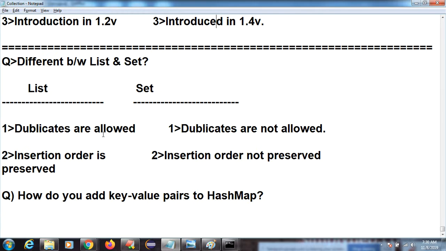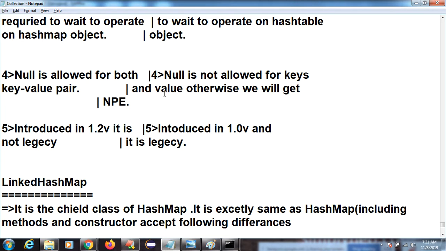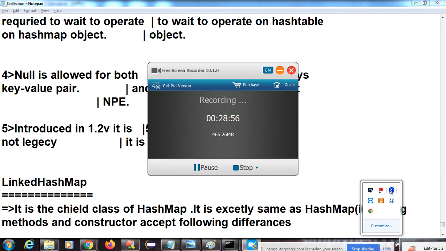So for list and set, many points I have already discussed. This is the free point. So this is your collection completed. Now your job is to start your preparation, right?